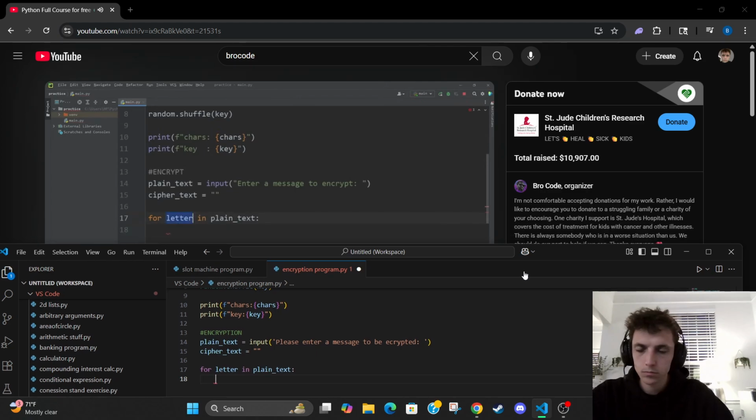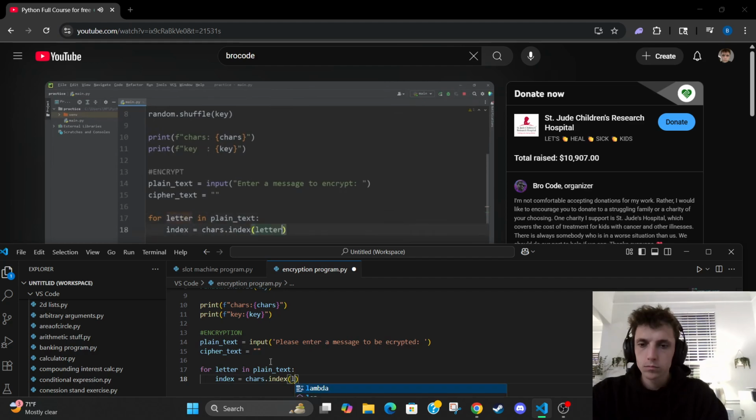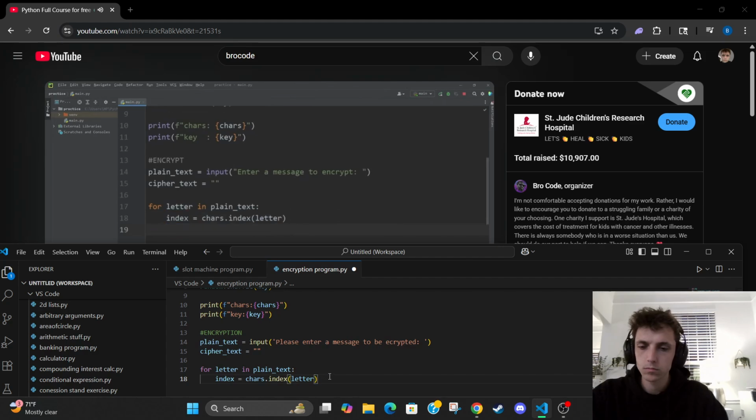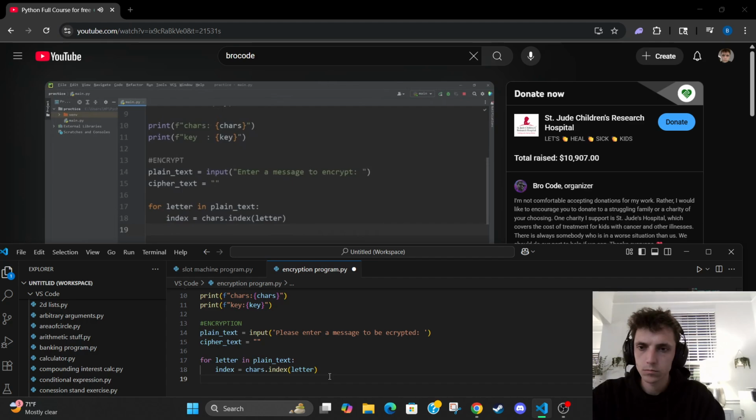Find the index of every letter from our plain text within our list of characters. Let's assign a variable index. Index equals, take our list of chars, use the index method. We are looking for that letter, whatever letter we're currently on. Then return an index. Then refer to our key, get whatever letter is at that same index. So we will append that to our ciphertext. It's currently an empty string. Ciphertext plus equals our key at the given index.